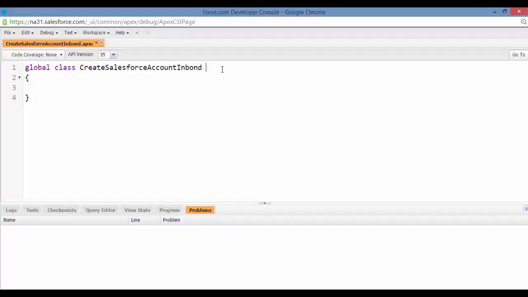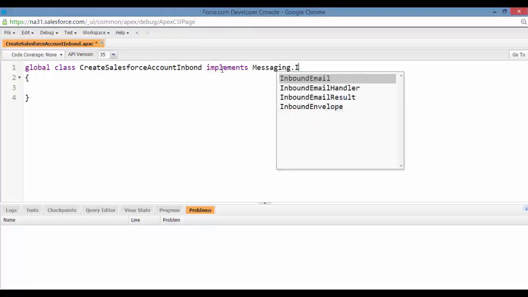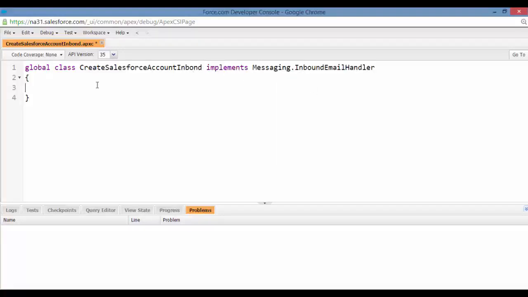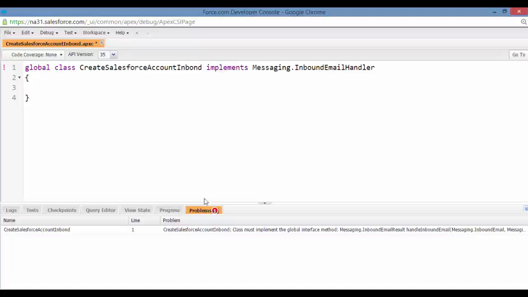This is the class, and this class needs to implement a particular interface, and that interface name is Messaging.InboundEmailHandler. So this particular interface needs to be implemented, and there is a method in this InboundEmailHandler that this class needs to implement. You will see the error here: you should implement the global interface method Messaging.InboundEmailResult handleInboundEmail. This is the method that we need to implement in this class.